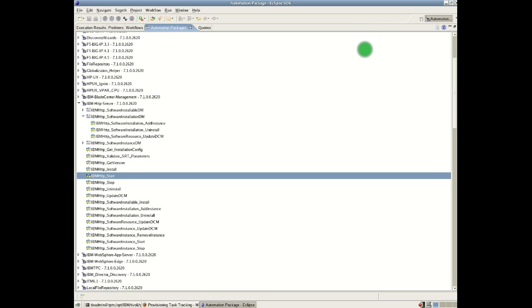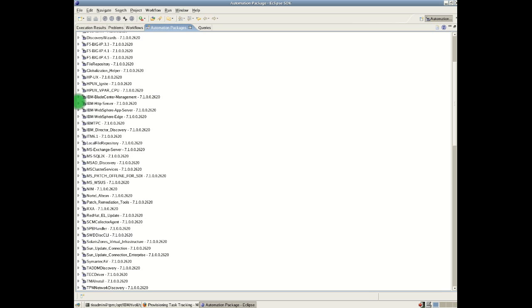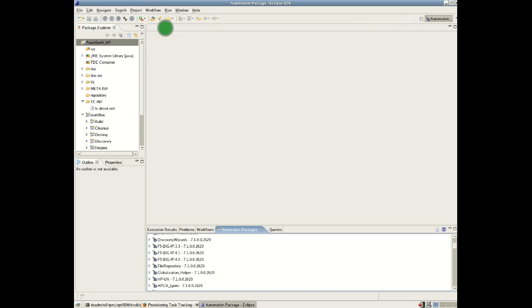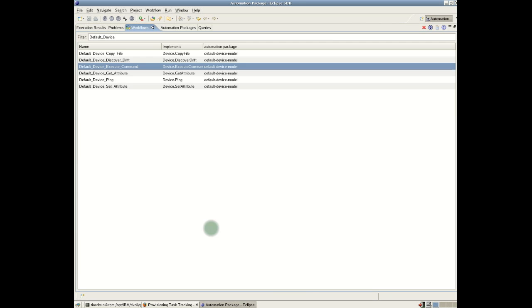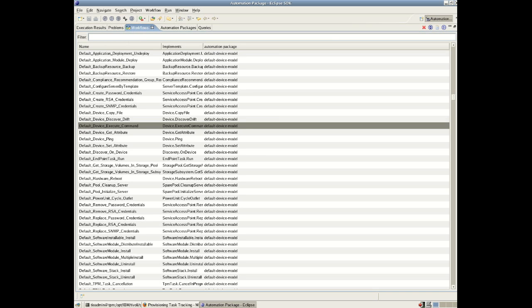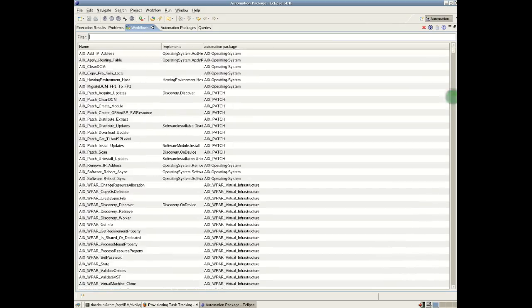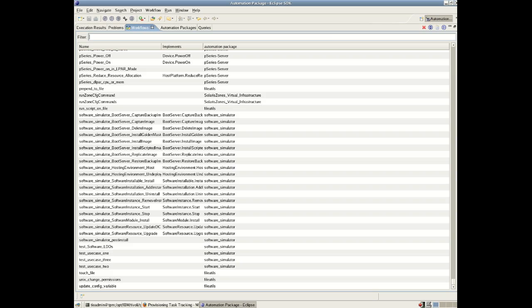So when you are working with TPM automation, there'll be a fair amount of integration work potentially. So we've got a list here. We have a list of automation packages. Next to the automation package tab, we have the workflows tab. And again, this workflows tab is showing us all the workflows we have. And there's a predictive text search here. So when I just have an empty filter, this is going to show us all our workflows available in the TPM database.